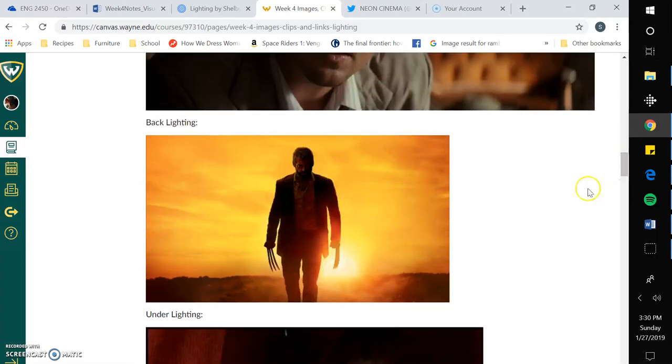Now, backlighting is where the source of light is behind the object, in this case Hugh Jackman in the film Logan, and it creates this really interesting looking silhouette, but it also obscures some of the features. You don't get the details very well. We can tell, okay, there's an eye and a nose, and he's wearing a shirt underneath a suit jacket, but you don't get a lot of fine details. You really just get a striking silhouette because the light is primarily coming from behind. So that's an example of backlighting.